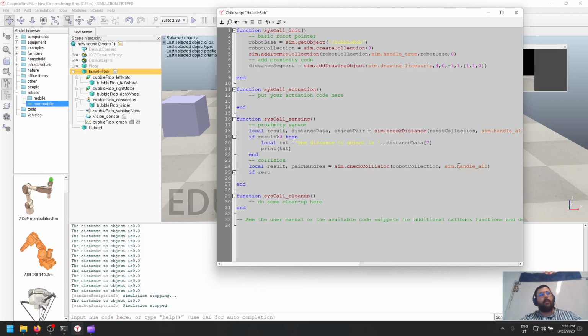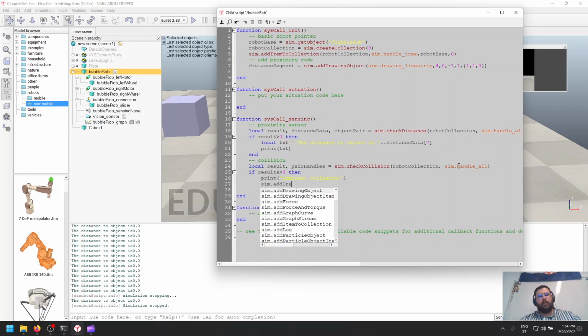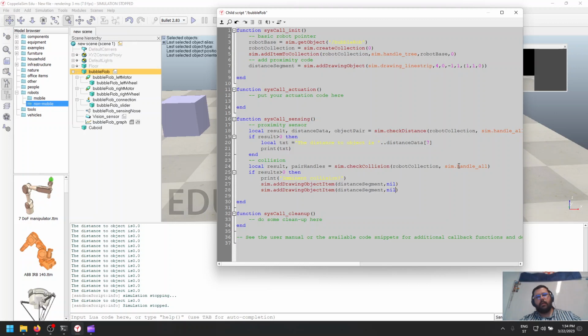And if you remember from the previous examples, if the value of collision is greater than 0, if it's 1, we have an actual collision. So if it prints 0, it means everything is fine. If not, we're going to print collision, and we're going to change the color of our distance segment to previously added. Great.